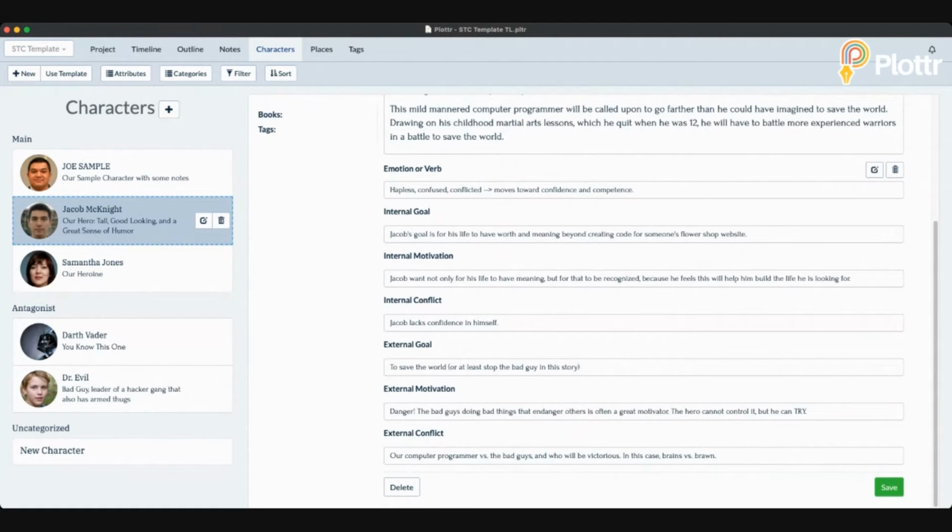The external conflict is our computer programmer versus the bad guys, and who will be victorious. In this case, it would probably be a case of brains versus brawn. Can he outsmart them, or can they overpower him? And that's kind of what that looks like.